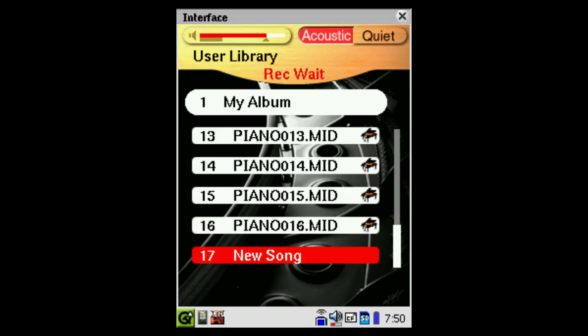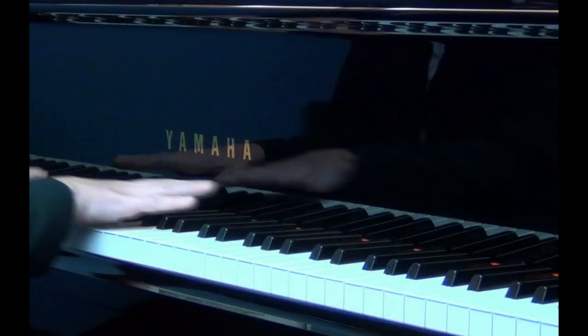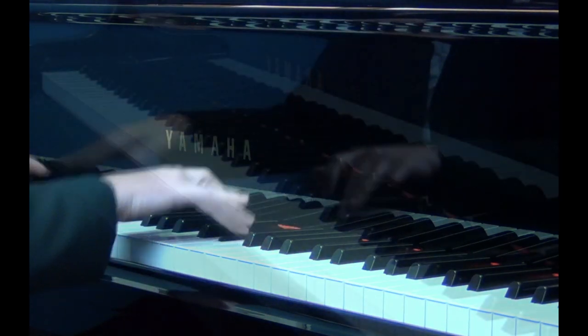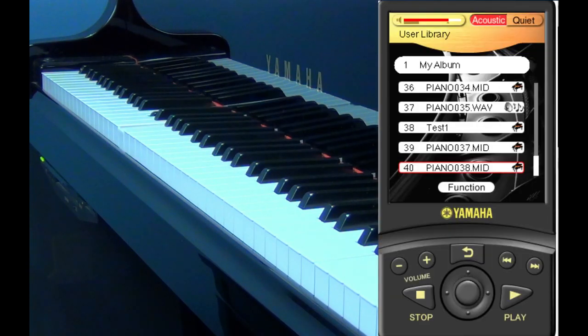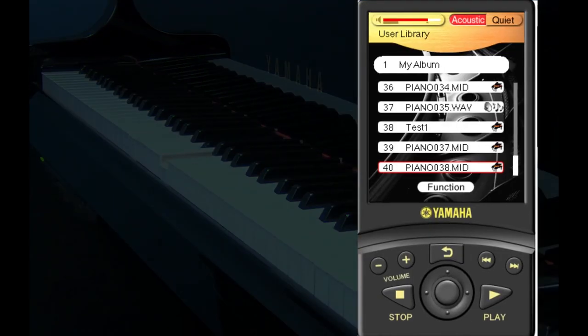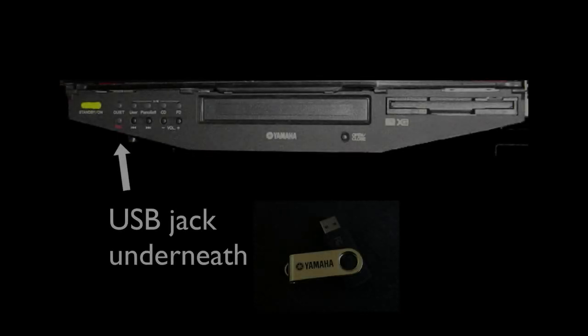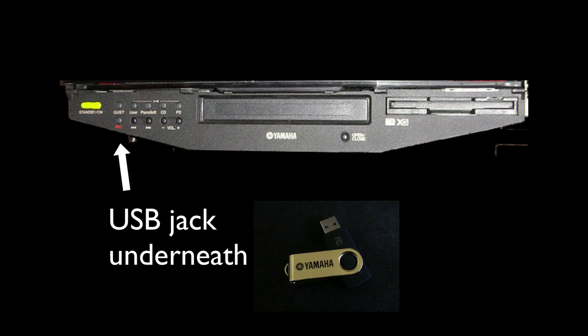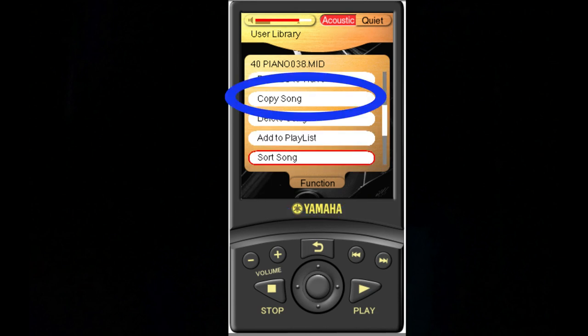Start by recording directly onto your Disklavier's hard drive. This will provide the most efficient capture of performance data as you play. When your recording is finished, you'll see your song's new title on the screen. Insert a USB flash drive into the Disklavier's Media Center. Tap the Function button and scroll down to Copy Song.